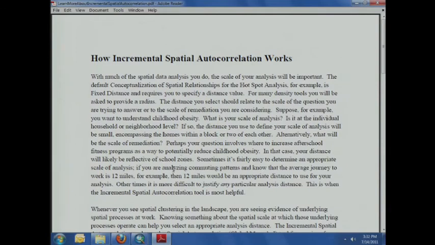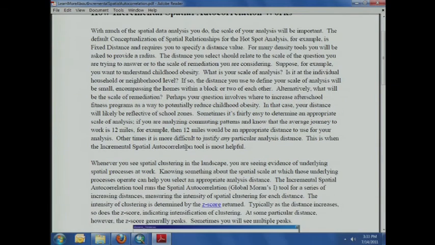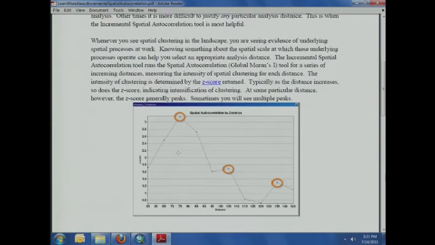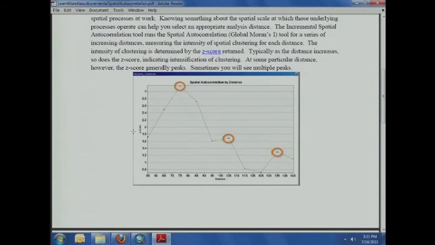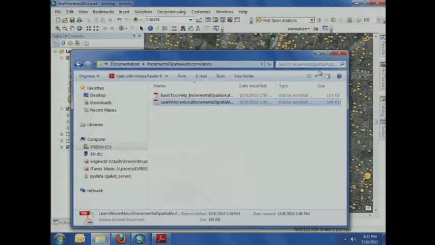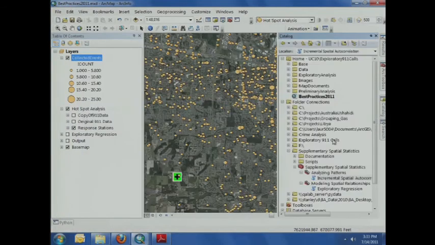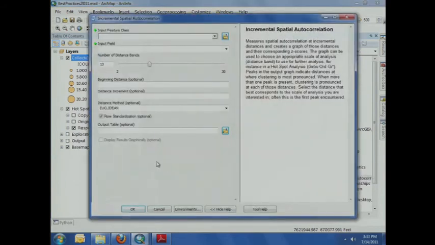It's really good documentation, and I am completely unbiased. I didn't write it or anything. And it tells me all about how the tool works. It kind of gives me an idea of some of the things that I'm looking for with the output of the tool. I want to check out that tool, open it up.